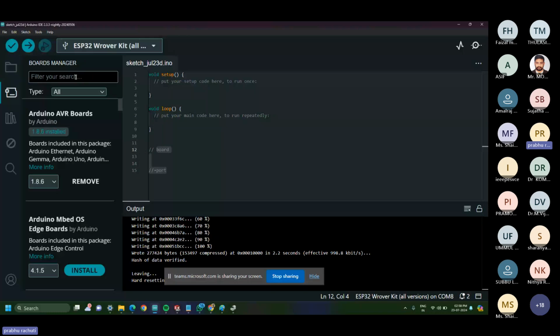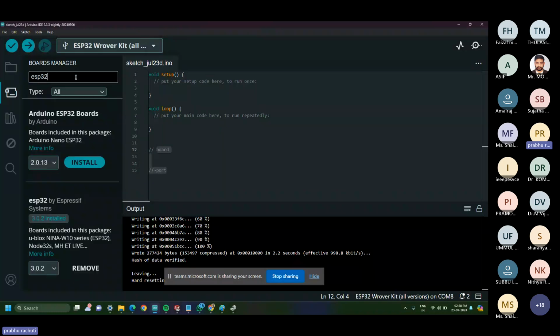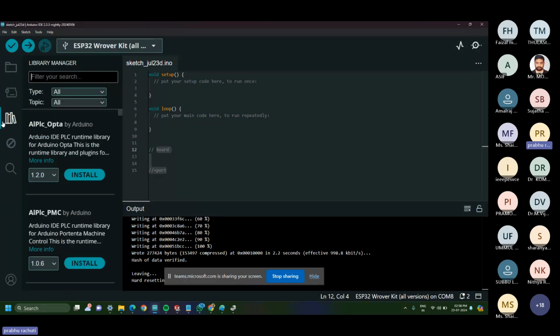Okay, in this boards manager, I will search for ESP32 here, whether we have it or not. So here the ESP32 is already installed in my software. Okay, if you are a beginner, if you have freshly installed this software, you have to go to the boards manager and download the ESP32 for your Arduino software, and also download the libraries. So if you want to download libraries, you can search here. I'm using the DHT sensor library, so I will search for the DHT sensor library.